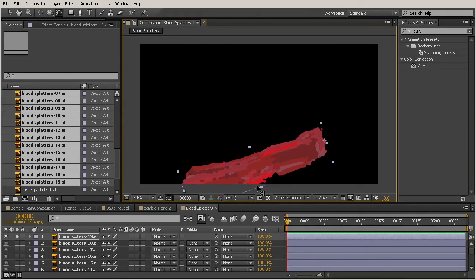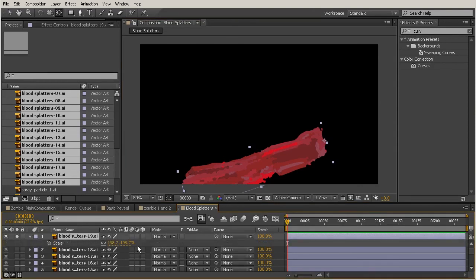And now I can go ahead and set up my scale keys. So with my layer selected, I'll hit the S key to bring up my scale percentage. And I will go ahead and set a key at the percentage that my blood splat is at right now. But because this is the size I want it to end up at, I want to just move that key forward in time. And I probably want this to happen over about 7 frames. So I actually only want to move it forward 7 frames.